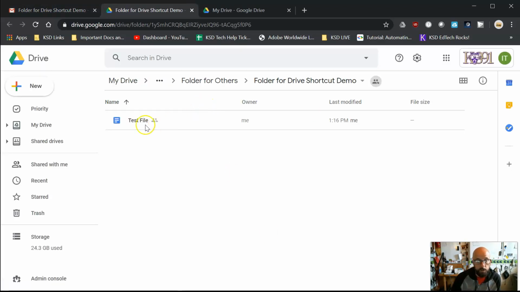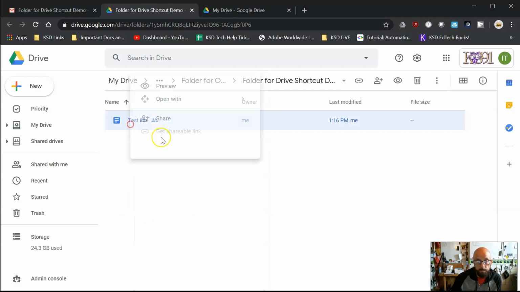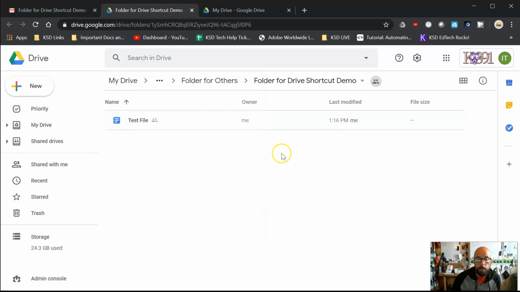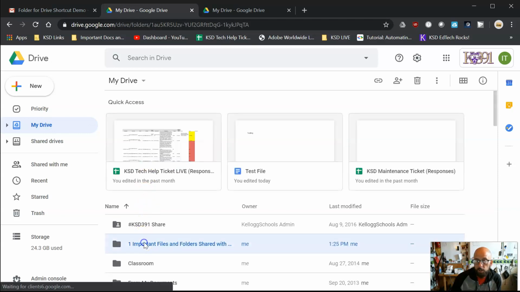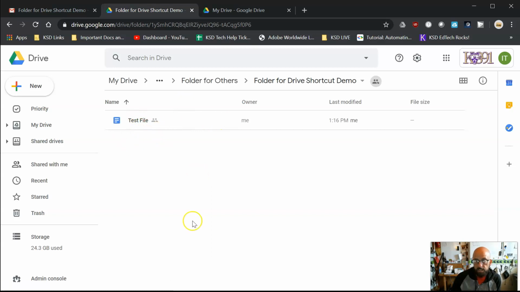Let's say this test file. You can just right click that, and you can do Add a shortcut to Drive. So you can do this with any shared item, whether it be a doc, a sheet, or a folder from other people, into your Drive. And so now you have that easy way to go back and find it, and you can name it Important files shared with me, or whatever you want, as long as it makes sense to you. And then you'll always have access to that share as long as that person maintains that sharing with you.